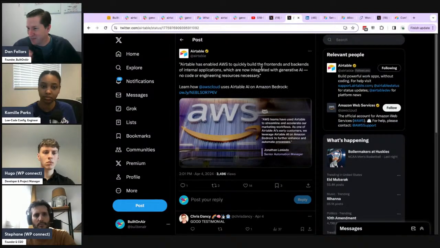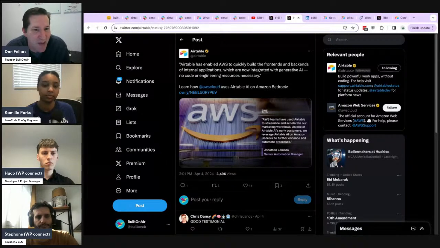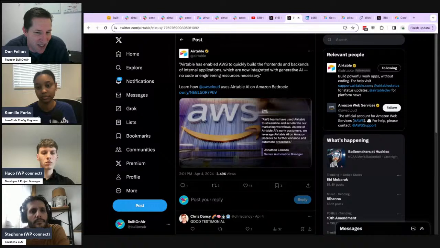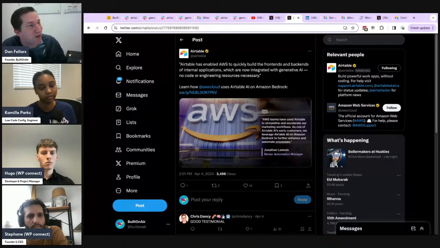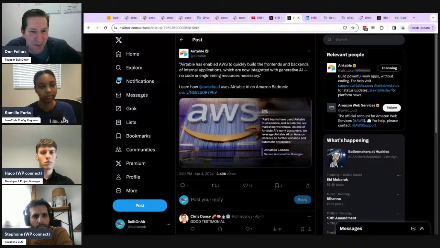Okay, here's an interesting one. So this is a post from Airtable talking about AWS, Amazon, using Airtable internally. The quote from AWS is, "Airtable has enabled AWS to quickly build the front end and back ends of internal applications, which are now integrated with generative AI, no code or engineering resources necessary." The reason why I thought this was interesting was AWS had a product called Honeycomb that was somewhat competitive to Airtable. It was kind of like a low code, no code app builder. They sunsetted that a few months ago, if I remember correctly. And so it's just interesting that they were using Airtable to build their internal tools and not their own product.